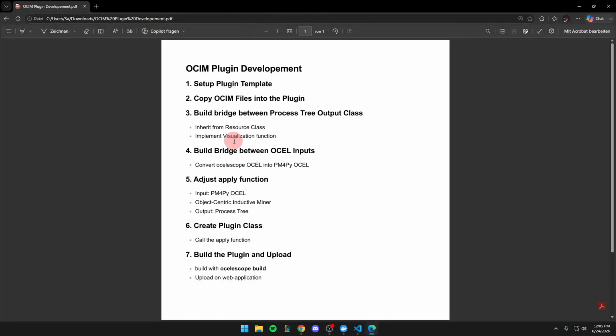For your interest, I also created this document over here, which summarizes the most important points. And that's basically it, how to write plugins for Ocelescope.